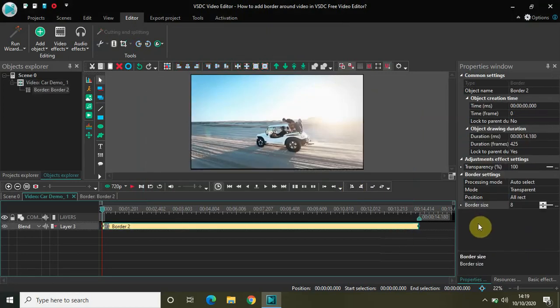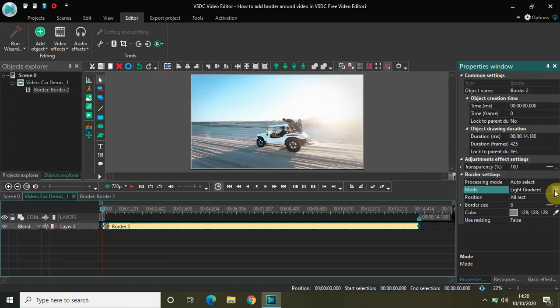Now inside the properties window, you will find this border settings, and these three options are really important. So the first is mode. So we have four modes: solid, transparent, light gradient and dark gradient. And this is solid, this is transparent, this is light gradient, and finally this is dark gradient.